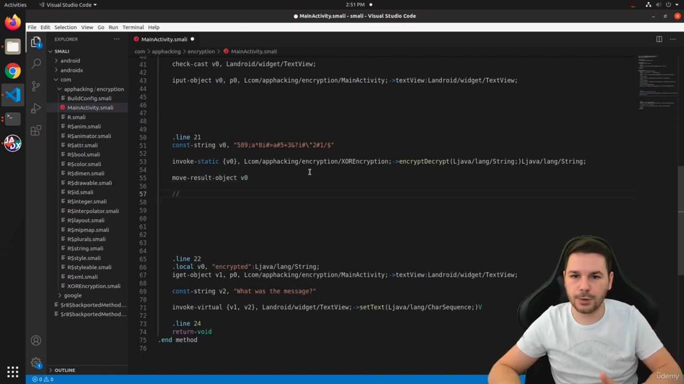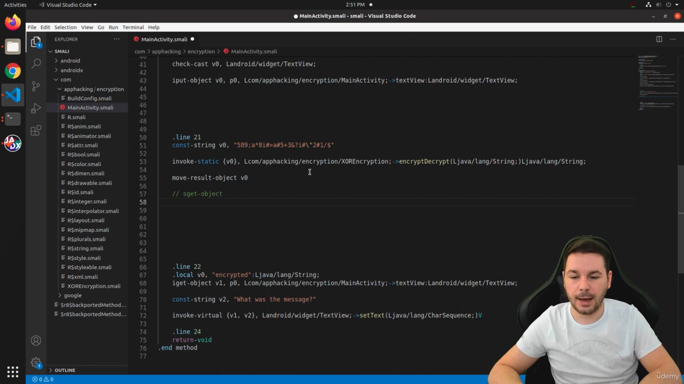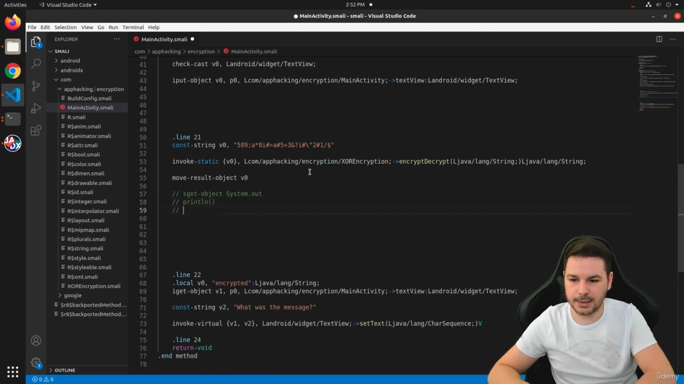So we know if you want to use System.out, we first have to get the object reference, and this is done by sget-object. Afterwards we need to invoke the method println. So here we are fetching the object System.out, and then we are using println, which ends up in System.out.println. Let's try to get this information together with the things we know.